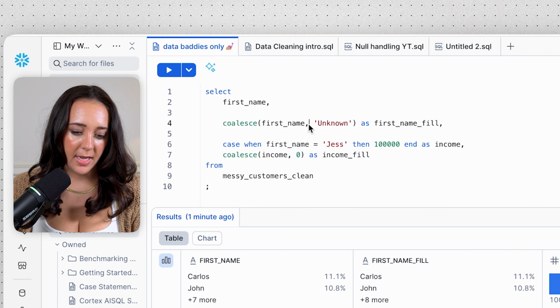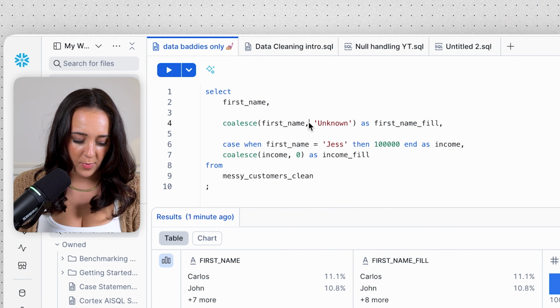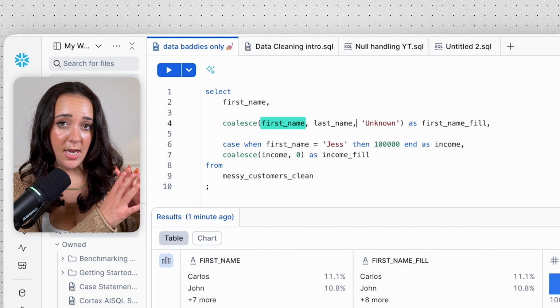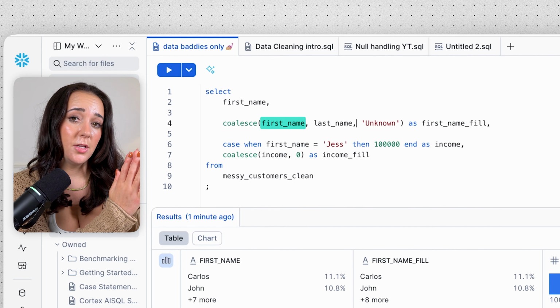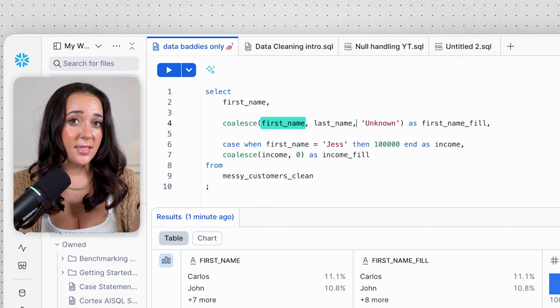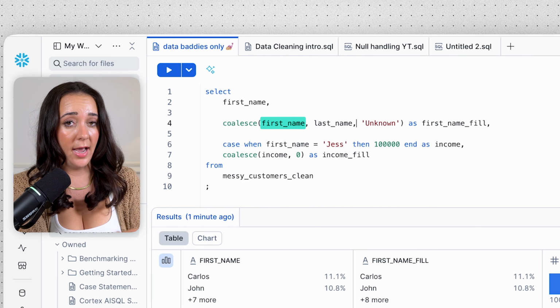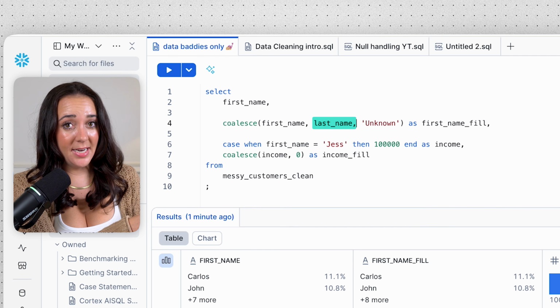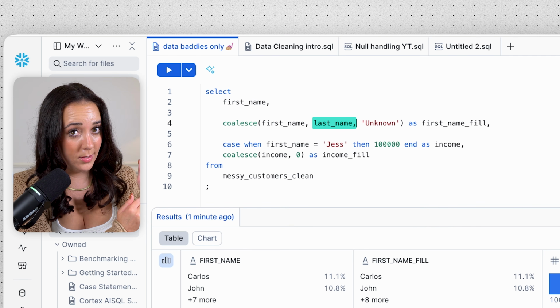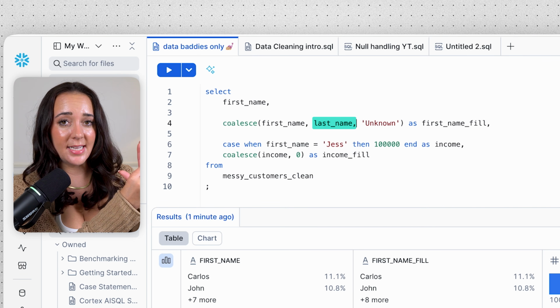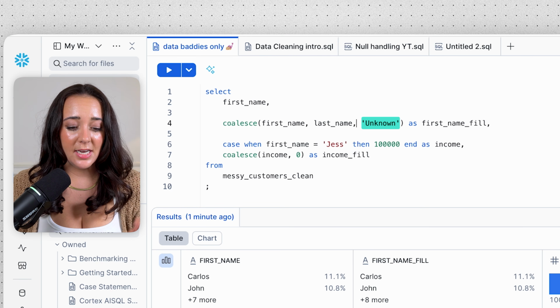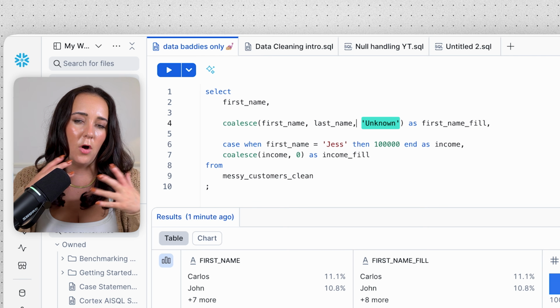So for example, in our first name fill column, what if we add in last name right here? It's first going to look at the first name. If that's not null, it's going to use the first name, because remember, COALESCE is going to return the first non-null item in the list. If it is null, it's going to go to the next item, last name, and see if the last name is null. If it's not null, then it's going to take that last name value and fill in the null value. But if that's null too, then it's going to go to the last value, which is 'unknown'. That's your default value if all the rest are null.